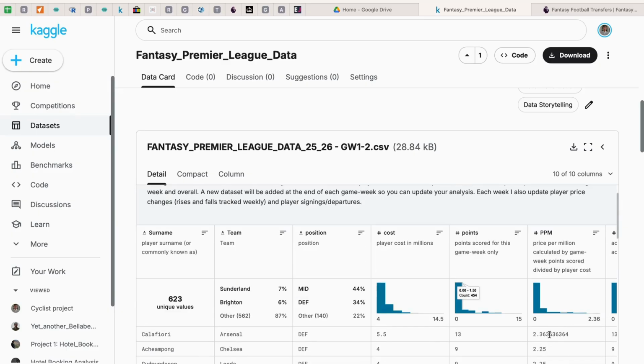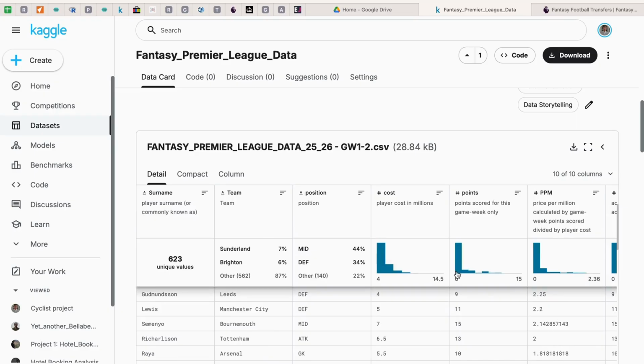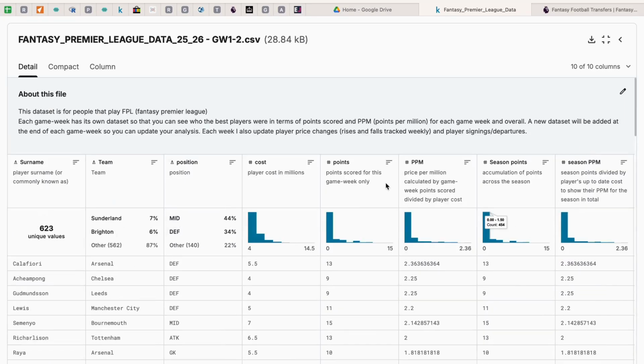So for example, a player that scores loads of points but costs way more money will have a lower PPM than a player that may have scored slightly fewer points but at a way less expensive price. So the idea is you want the most amount of value. We then have season points, and that's the accumulation of points across the season, differing from just points. You'll notice that game week 1 has the same points as season points. That's obviously because season points is going to be the same as points scored in game week 1, because there's only one game week that's gone by.